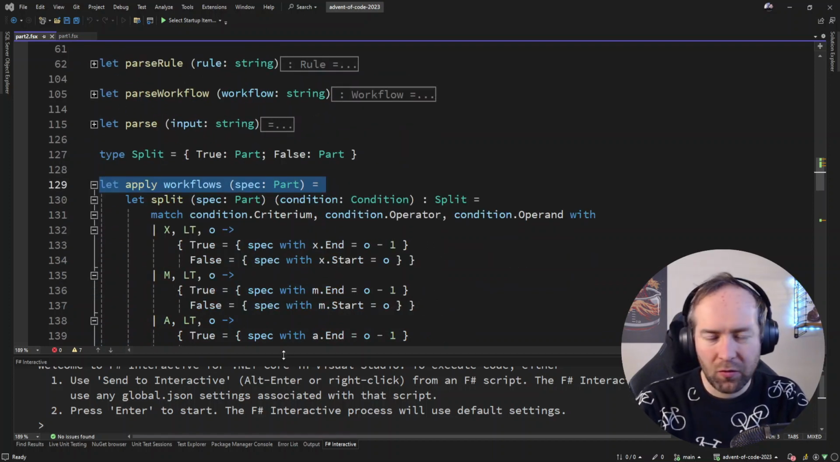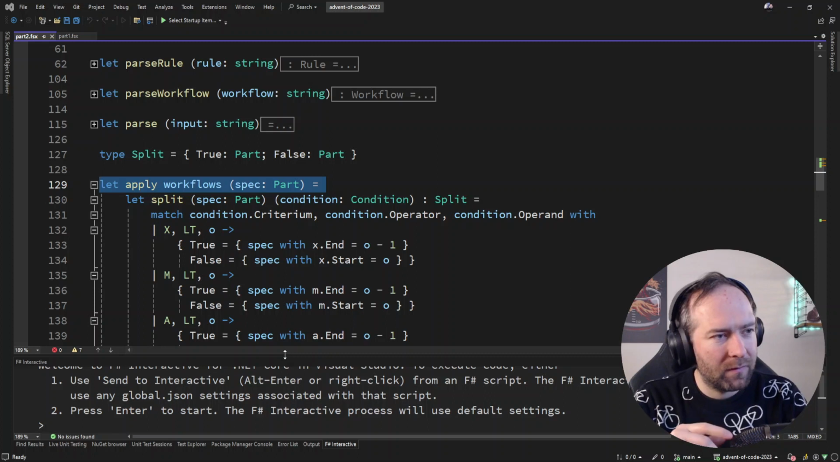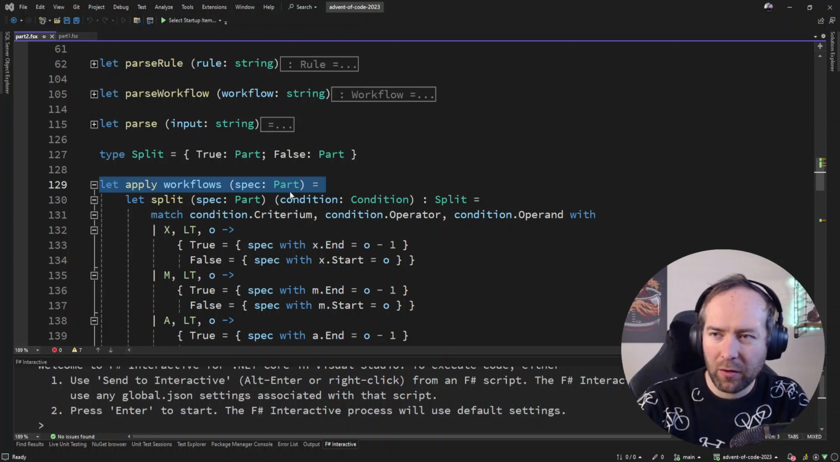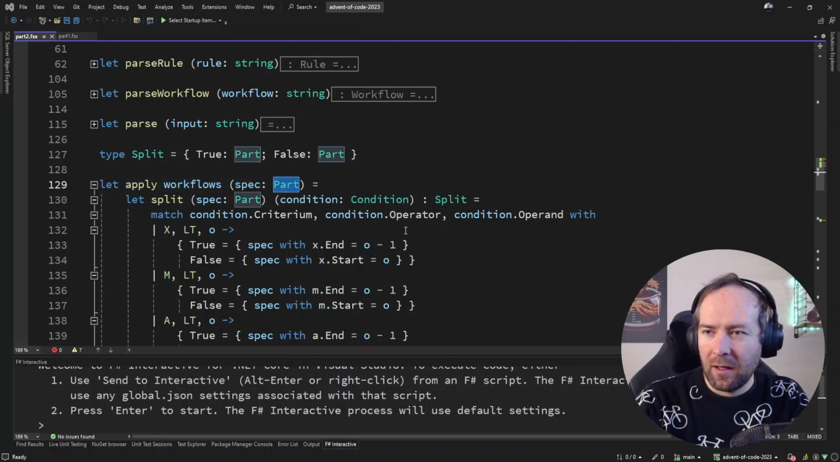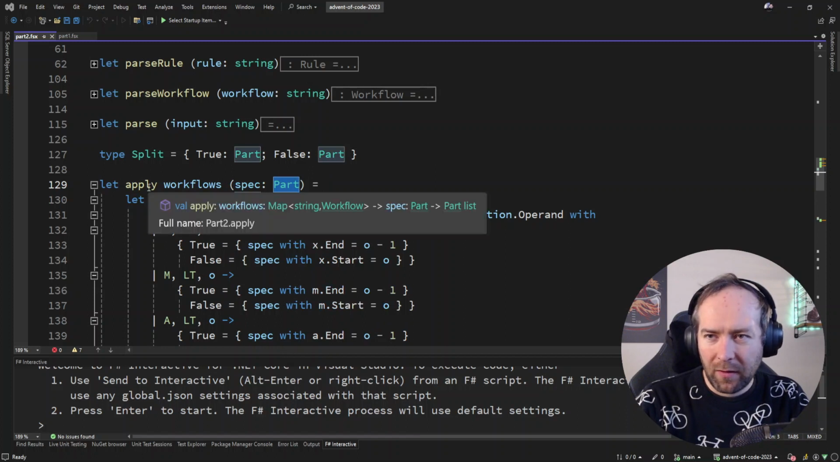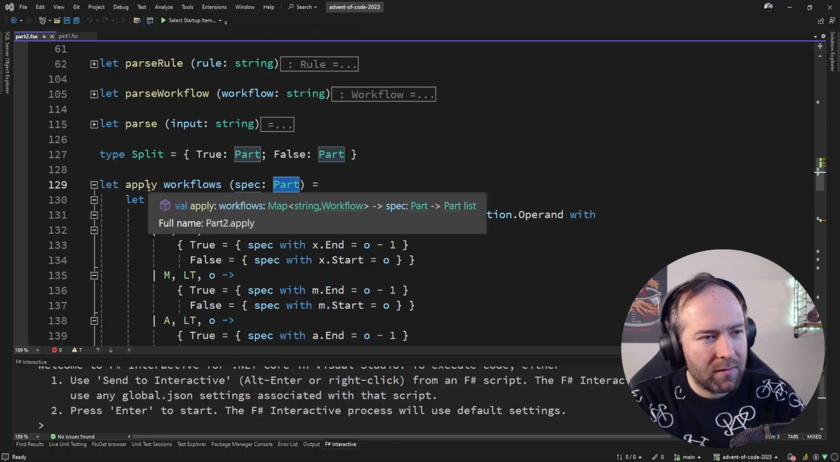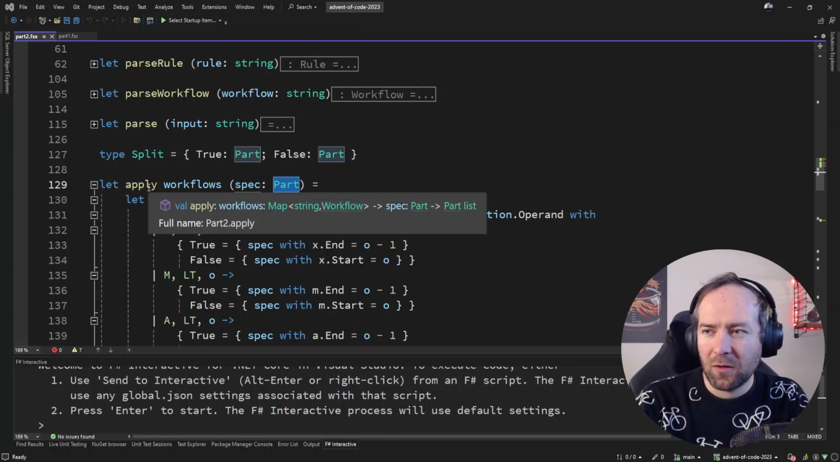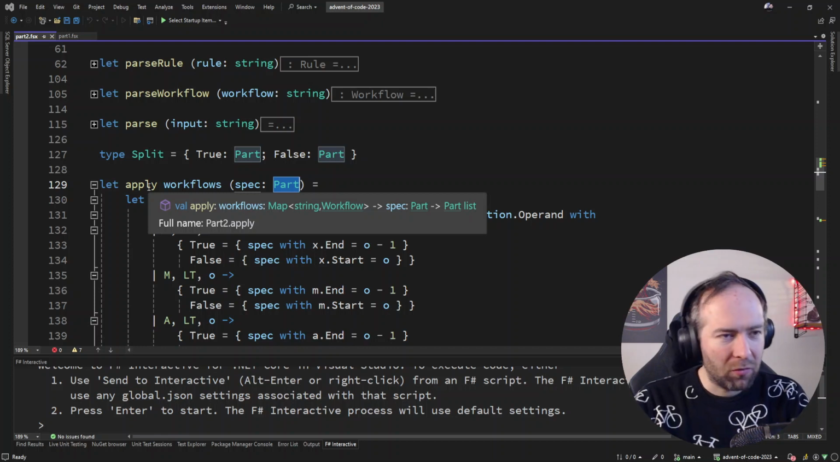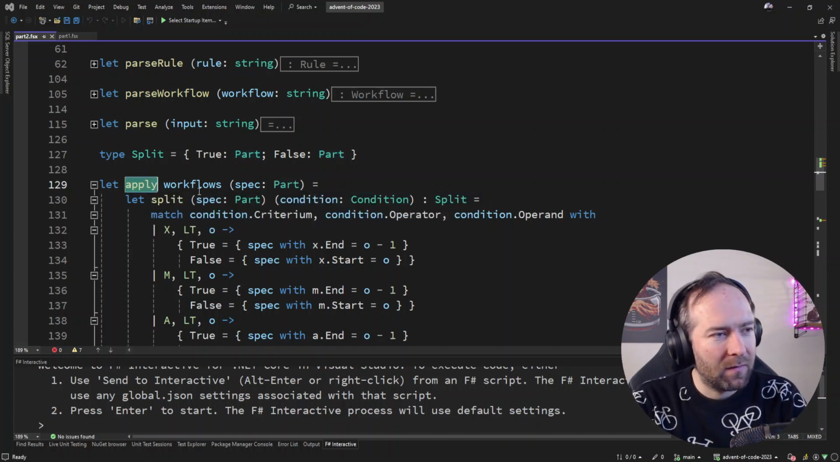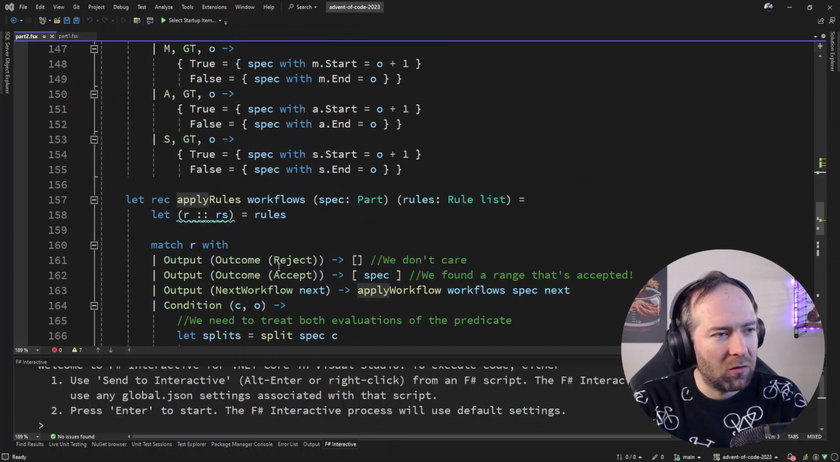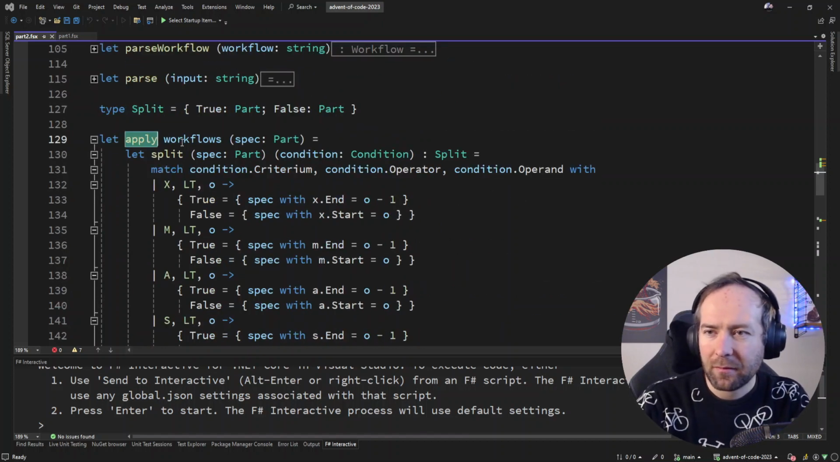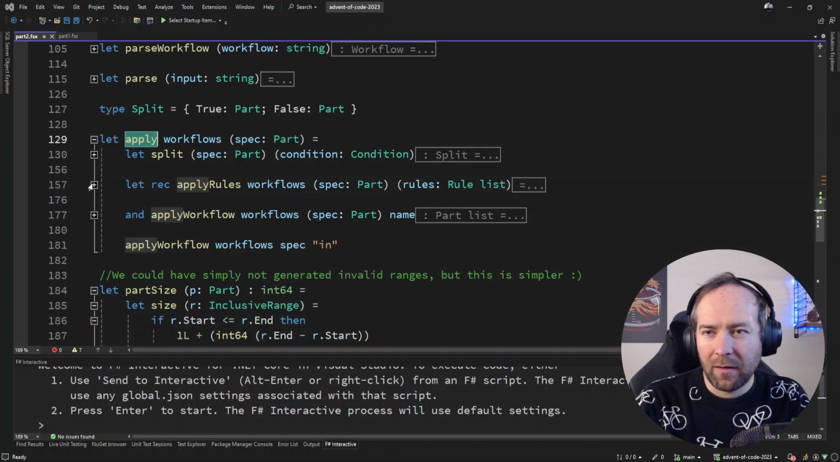Everything else stays the same parsing-wise and type-wise, but the apply function that we had for part 1, which would just apply our workflow on a given part, now works on the part with ranges. And if you take a look at the return type of apply, it's a part list. So you could just return the number of accepted parts, but I just return the ranges that are accepted. So that's why there's a part list. And if you know the return type for something like this, the rest of the changes you need to do follow quite naturally. So let's take a look at the apply function here.